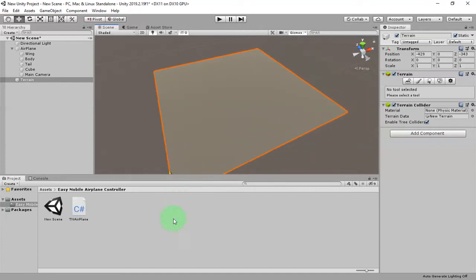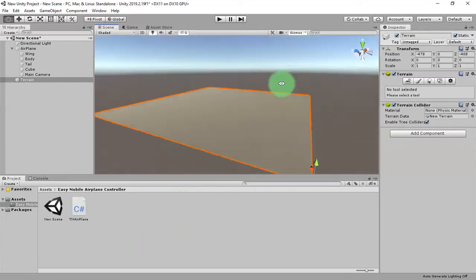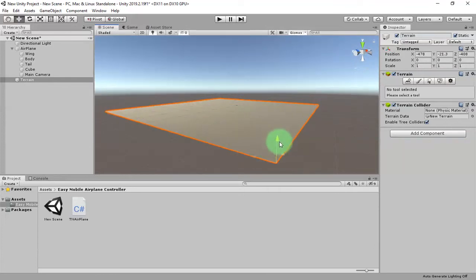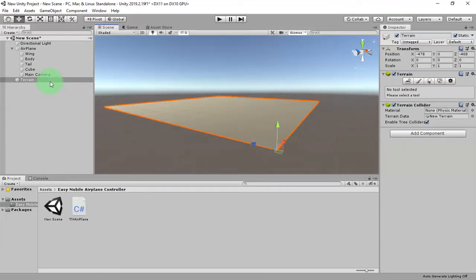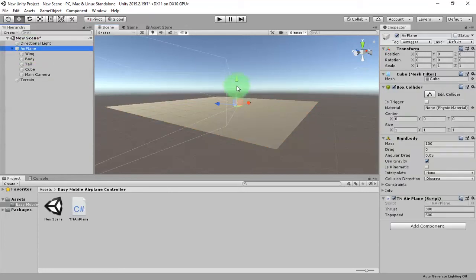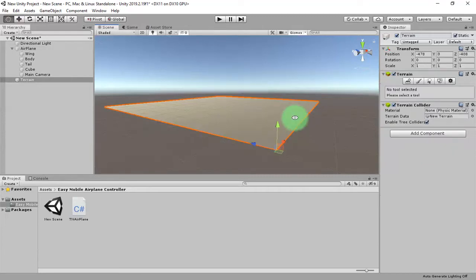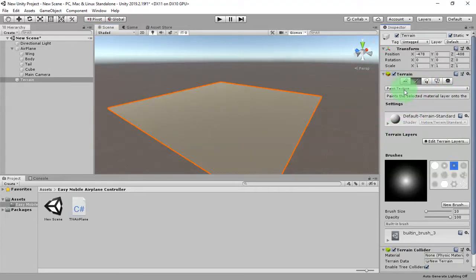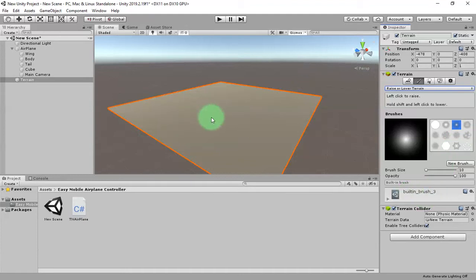I will place the terrain this way, and yeah, I will bring up the airplane higher, and let's paint some height on the terrain. Paint raise or lower terrain. We need to raise the terrain.